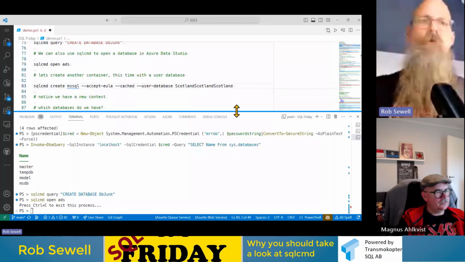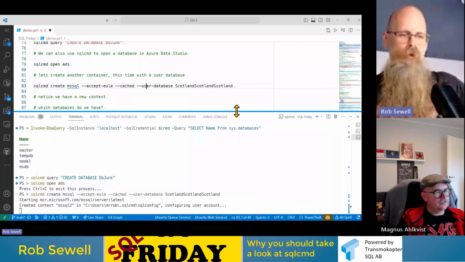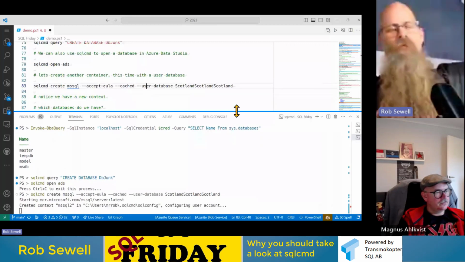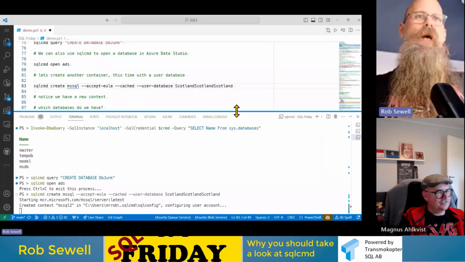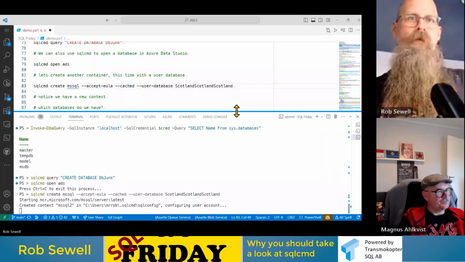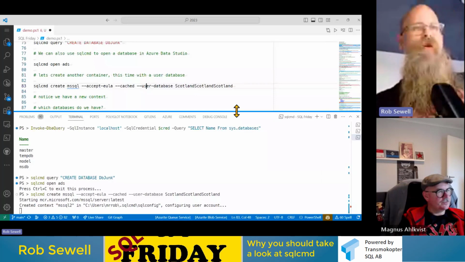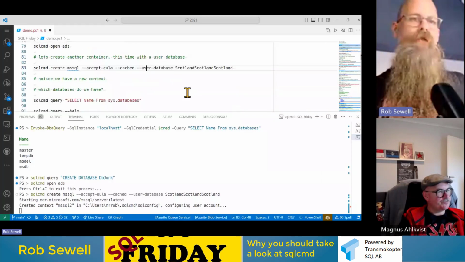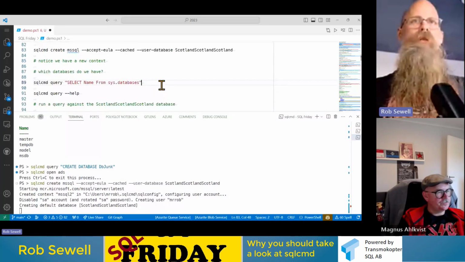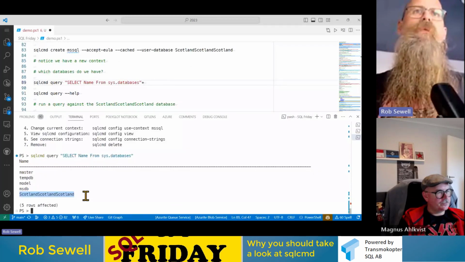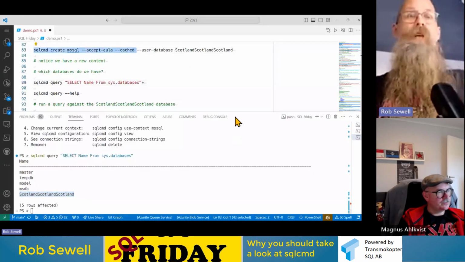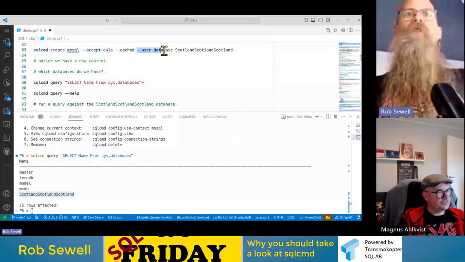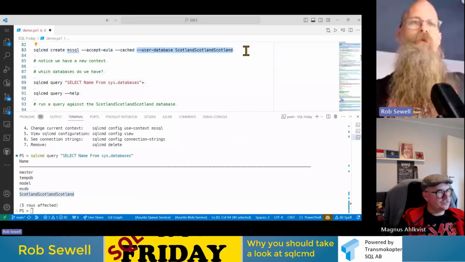Let's create a new container. I'm going to create a container called Scotland, because when you go to Scotland, they really like to tell you that they're from Scotland. And if we have a look at this container, you can see that we've got a database already created called Scotland. And that's because we added to our normal mssql create mssql command, --user-database Scotland.